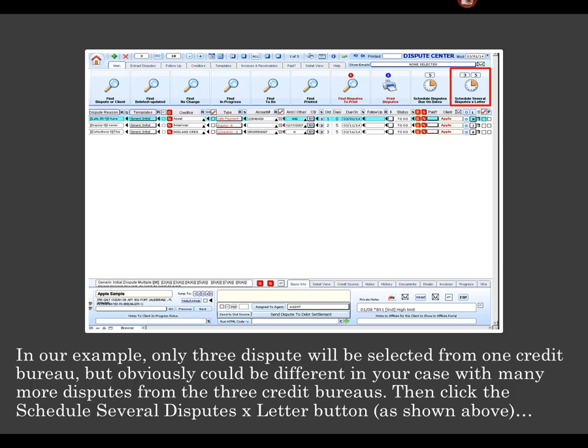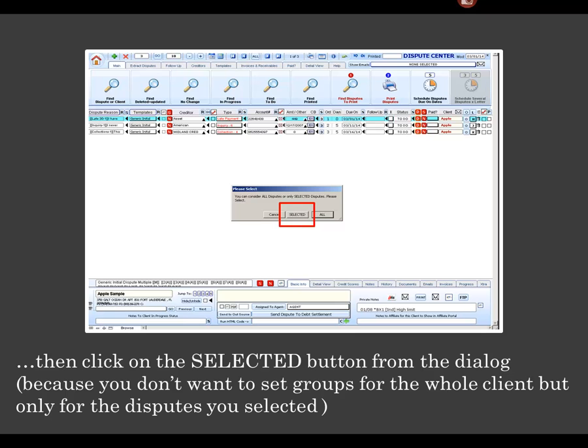In our example, only 3 disputes will be selected for one credit bureau, but obviously it could be different in your case with many more disputes from the 3 credit bureaus. Then click the Schedule Several Disputes per Letter button as shown above. Then click on the Selected button from the dialog, because you don't want to set groups for the whole client but only for the disputes you selected.